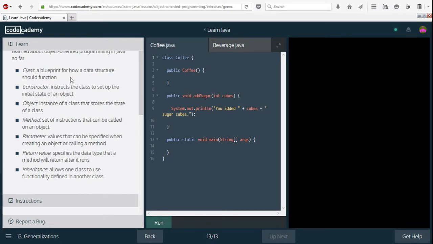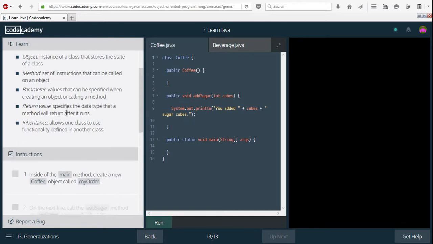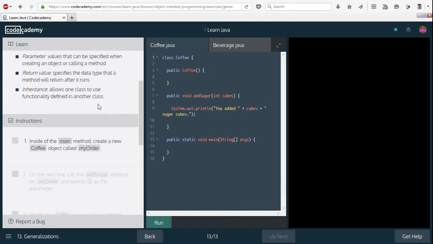Classes are a blueprint for how a data structure should function. Constructors instruct the class to set up the initial state of an object. An object is an instance of a class that stores the state of a class. A method is a set of instructions that can be called on an object. A parameter or parameters are values that can be specified when creating an object or calling a method. A return value specifies the data type that a method will return after it runs. And inheritance allows one class to use functionality defined in another class.